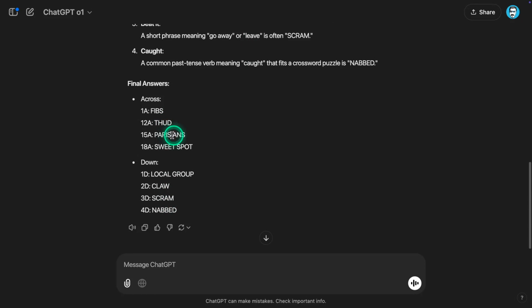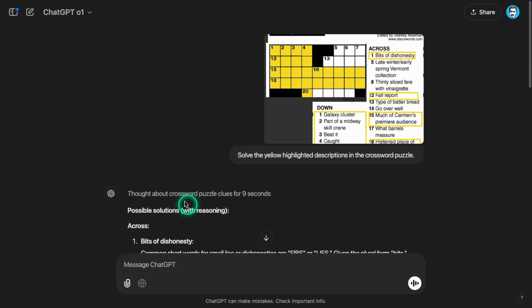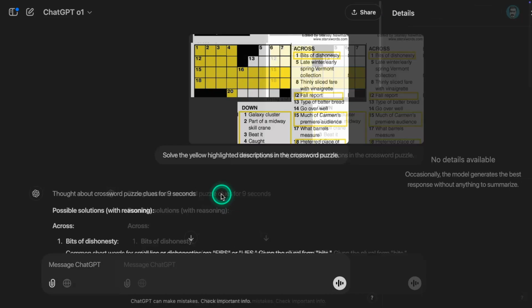So definitely these are not the right answers. It got a few of them correct. This one is correct. This one is correct. These 2 are wrong. And it actually got this one correct, but the others are incorrect. So again, it couldn't solve the problem. I'm very confused about this. I'm not sure what happened here.